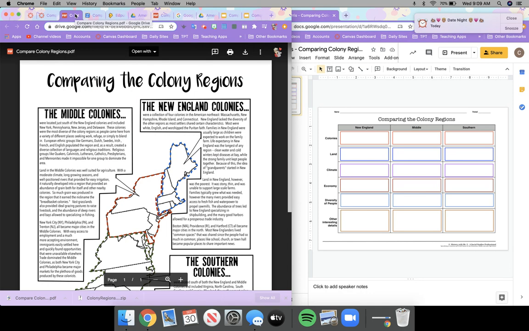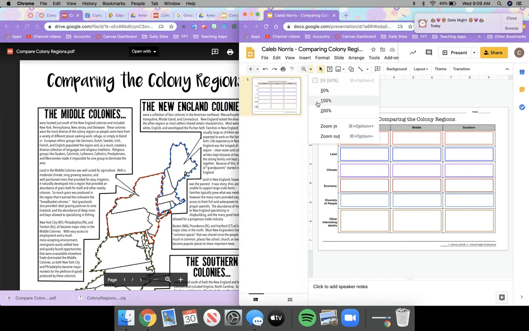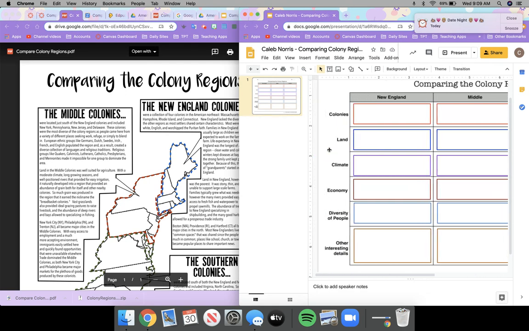Okay. So for each of these colonial regions, you're going to be looking at the colonies that were in those regions, the land, and what they mean by land is what were the characteristics of the land? What was the soil like? That sort of thing. That's what they mean by land, like the actual characteristics of the land. And let me zoom in just a little bit here. The climate, was it rainy, wet climate? Was it warm, sunny climate? That's what they mean by climate. The economy would be how people made their money and the diversity of people, and then any other interesting details.